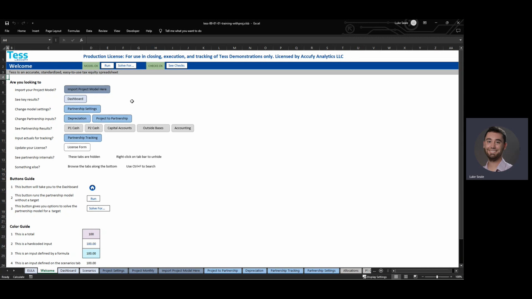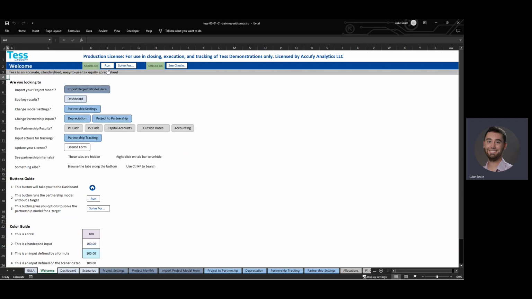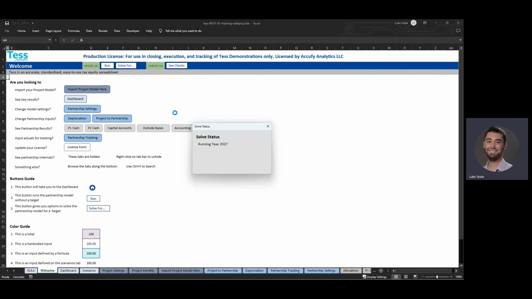The first feature is the solver. You can solve the model by running this run button that you can find on all of the Tess tabs everywhere within the partnership model. All you have to do is click this one button and all the partnership calculations will be run, and you'll see how fast it is when I click it right here. Okay, and it's done. Tess has a unique algorithm that's specifically designed for solving the partnership calculations, and it means it can run really quickly and let you run scenarios as fast as you want to run them.